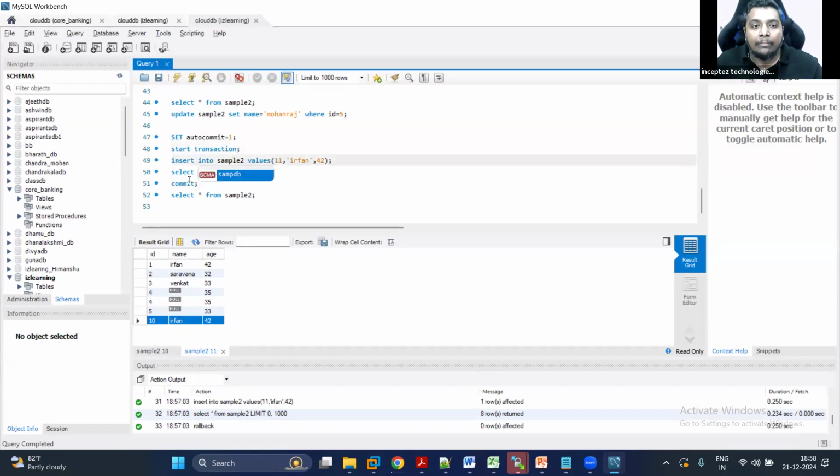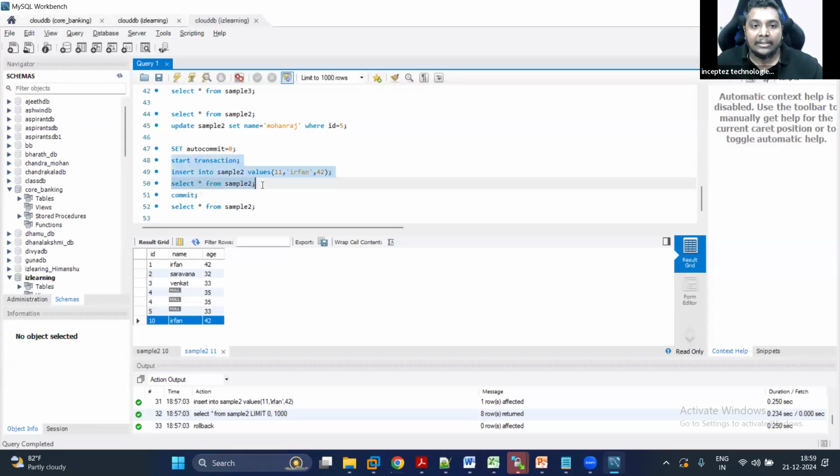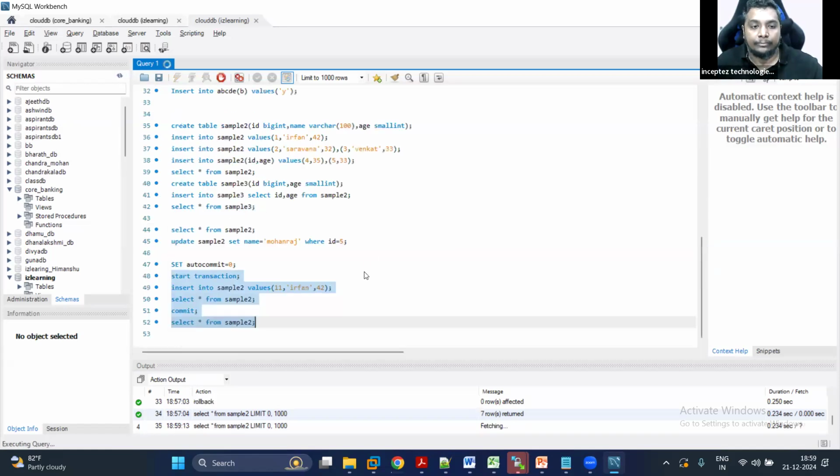Either I can make auto commit 1, and I don't have to give commit explicitly. It will be retained. But if I'm giving commit explicitly, I'm making the auto commit as off. Let me decide whether it has to be committed or rolled back. I'll write some logic to decide that. So if I mention commit, what happens? When I start the transaction, insert the data to the table, and I commit, it will be permanently stored in the table. Even in the second query, the result of 11 will be shown.